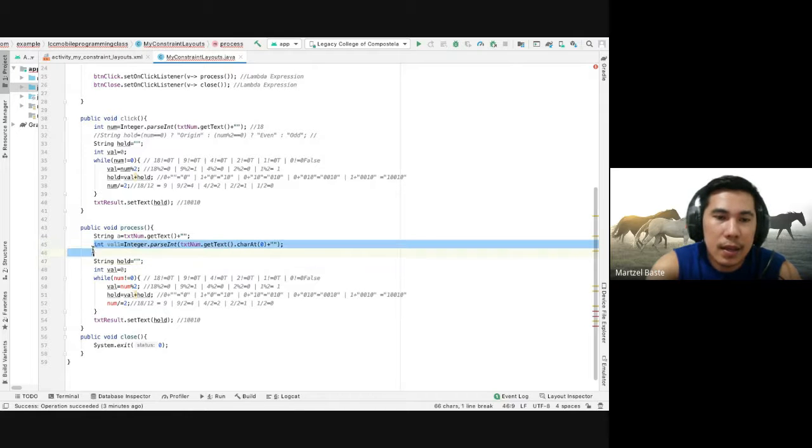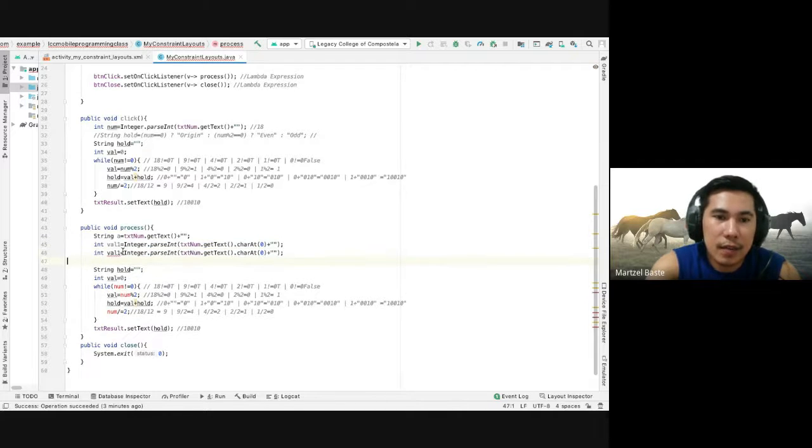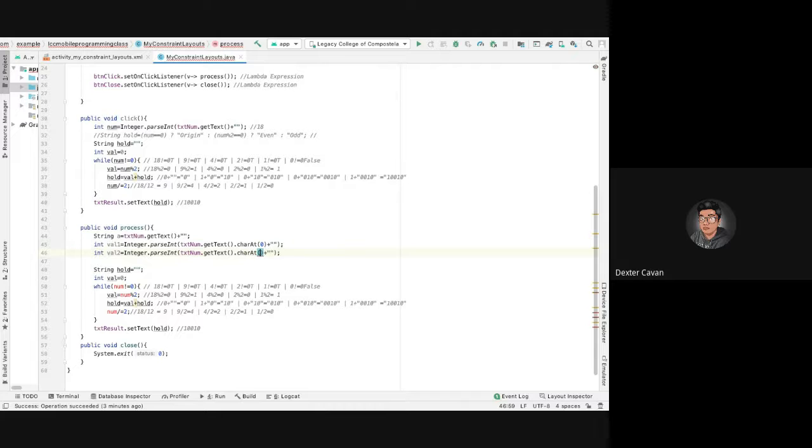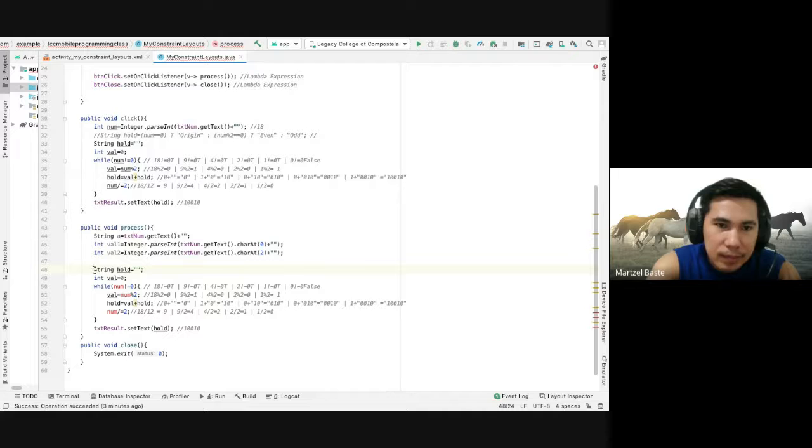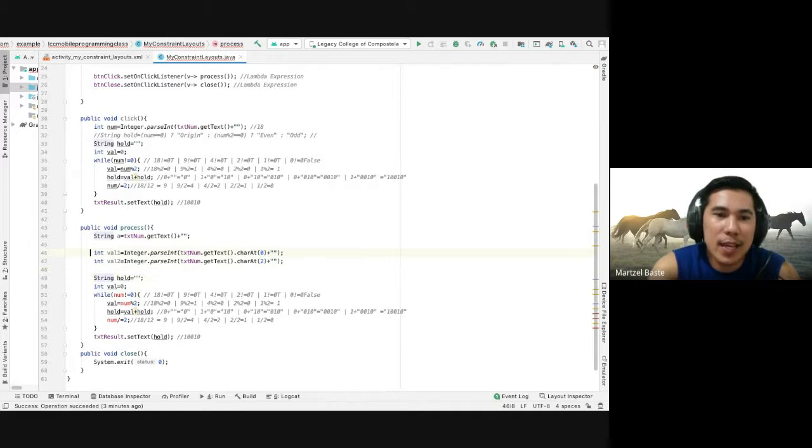And then, let's have here val2, then charAt, let's say, 1. Actually, I should loop, but for now it's easier this way. Meaning, what you type in the number is, let's say, 2 and 6. Then it gets the first index: val1 is 2, and the second, val2, is 6.